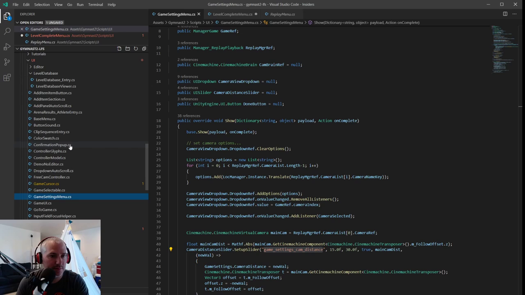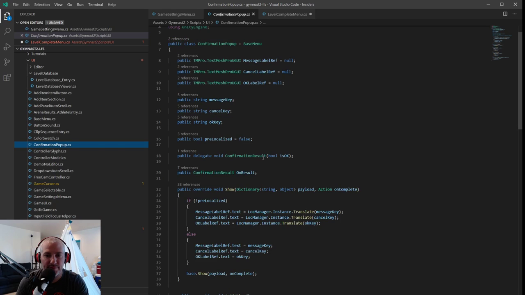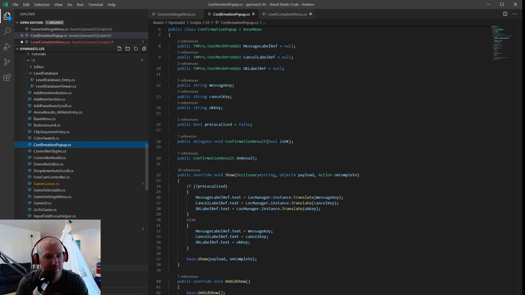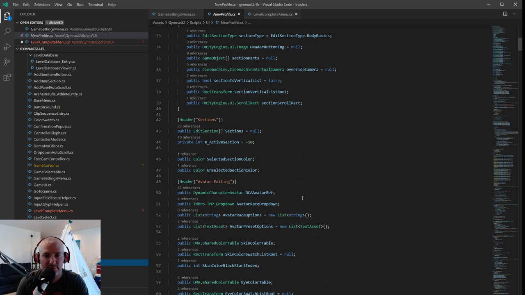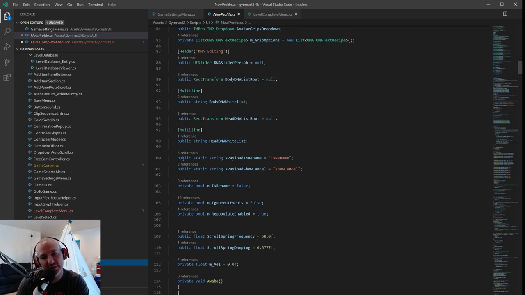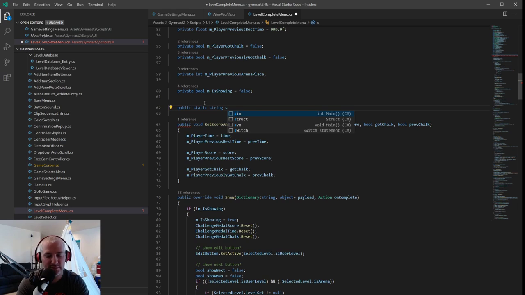Let's see. Confirmation pop-up probably does use this. Oh, did I cheese around it? Of course I did. Okay, not there. There we go. So I did it as public static strings with like S and then payload. Okay, let's do that. Static string S payload do intro.